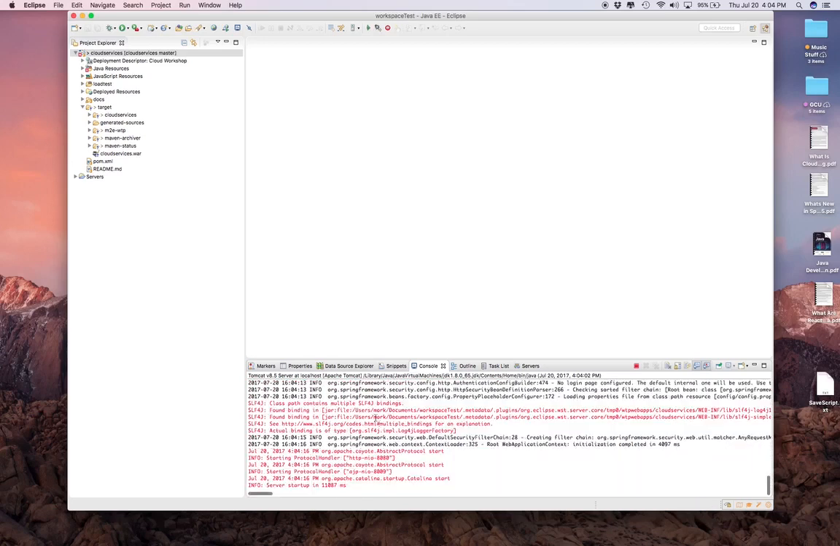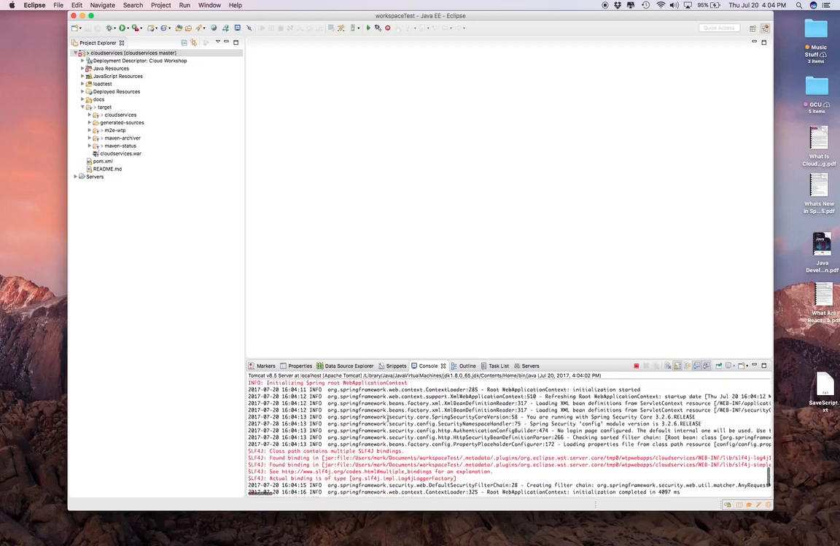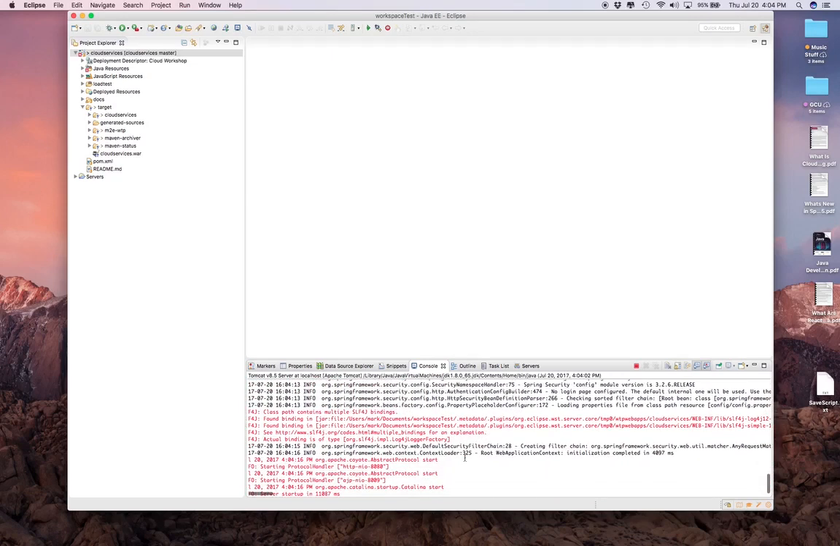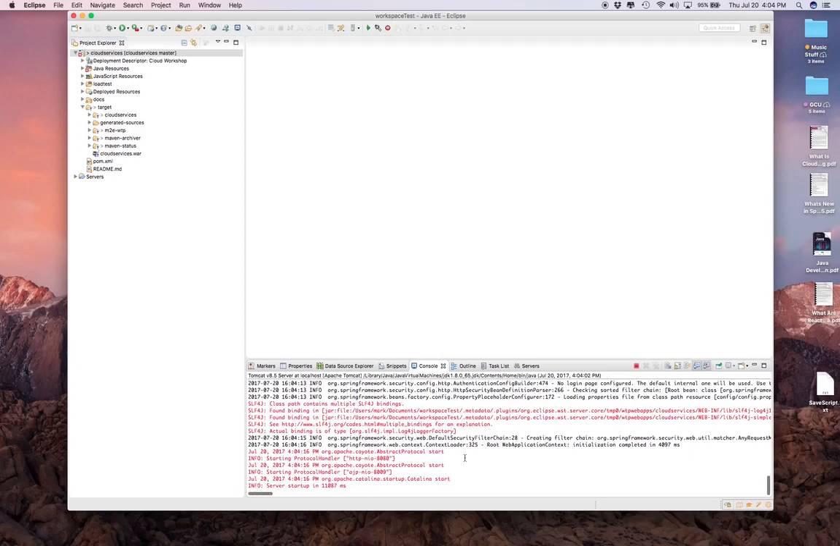And sure enough, you can see remnants of our application starting up. Basically Spring Security and Spring started up, the container, and our application started without issue.